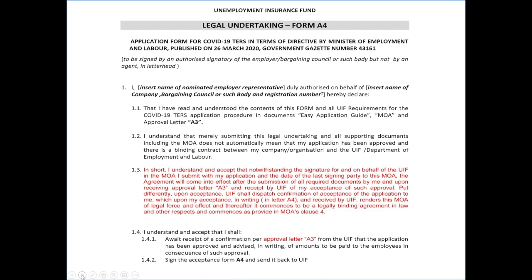All right, this is the form that we were referring to earlier in terms of the legal undertaking. This is a form that is part of your online process, and it's part of the MOA that you will then need to accept online before you can go on to the next screen. But this is where everybody is referring to the approval letter, which is referred to as the A3 letter.